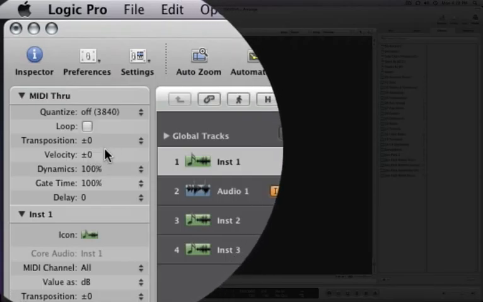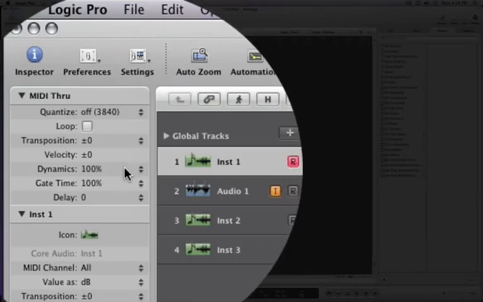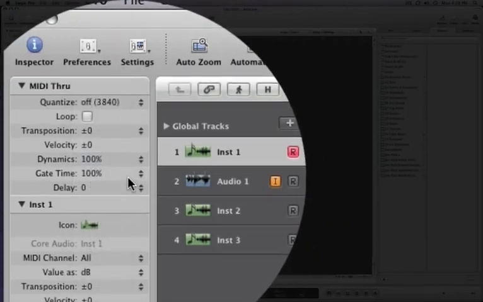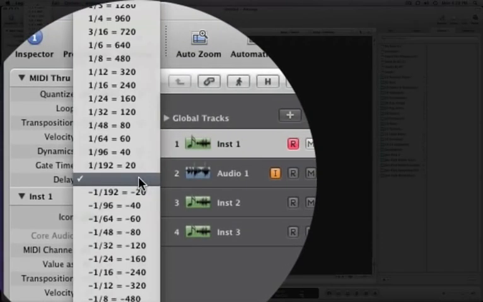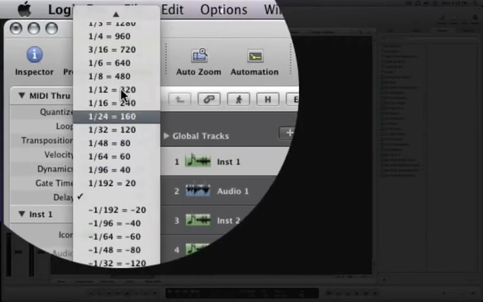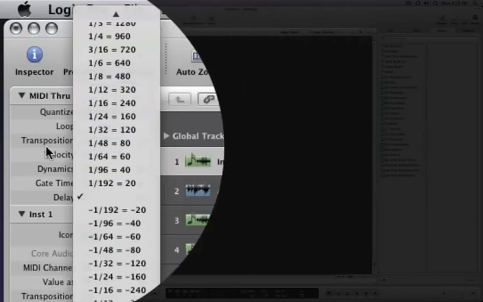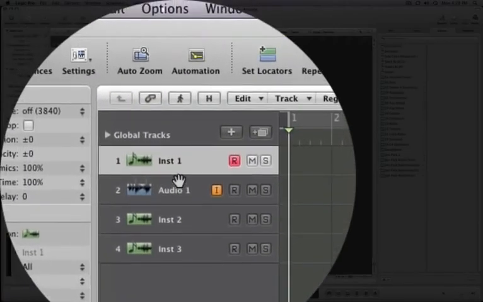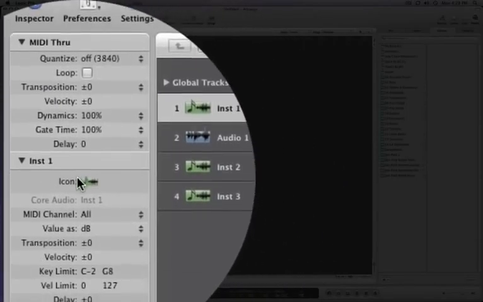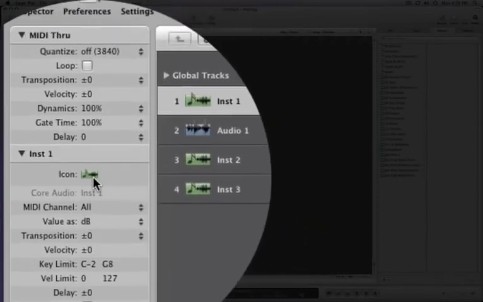If you change these before you record, it will record those velocities and those quantizations and those transpositions on the input. You can change the dynamics and the gate time, shortening the notes or making them longer. And you can also delay the MIDI just by small percentages. Below that you have the instrument inspector, which shows the icon. In this case it is the default icon.